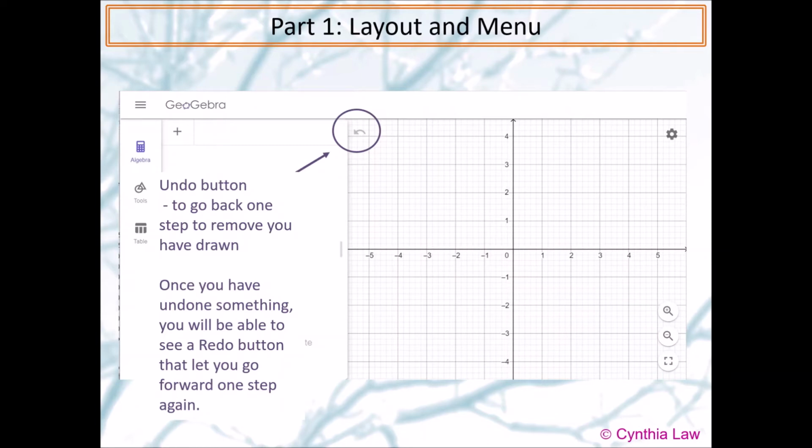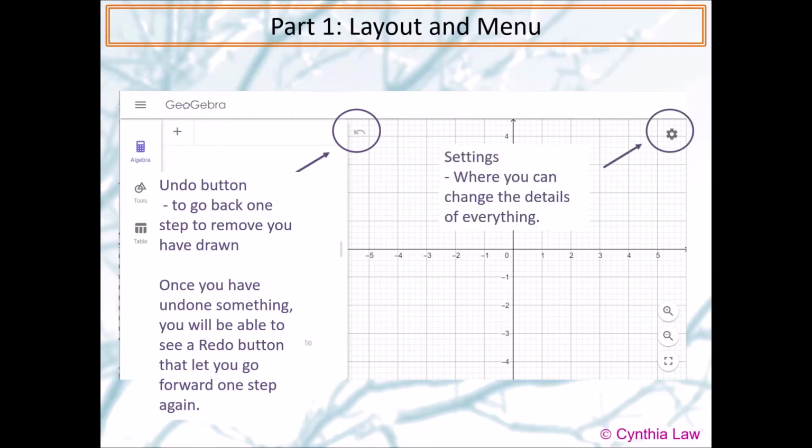Once you have undone something, you will see another button next to it, and the arrow is going towards the right and it's still a curve. It's the redo button so that you can draw that same thing again. So you can remove it, and then once you remove it, you can add it back in without drawing it from scratch.